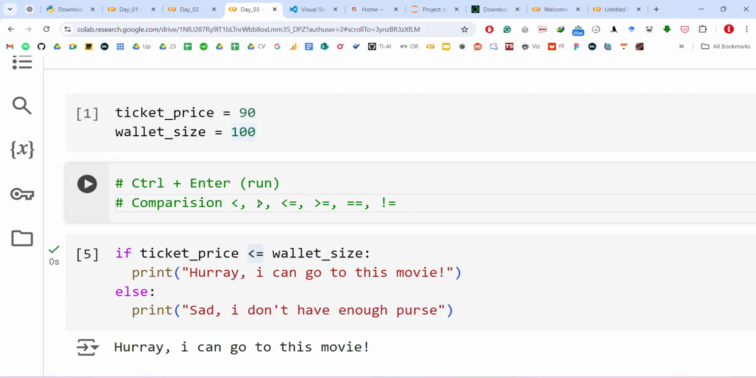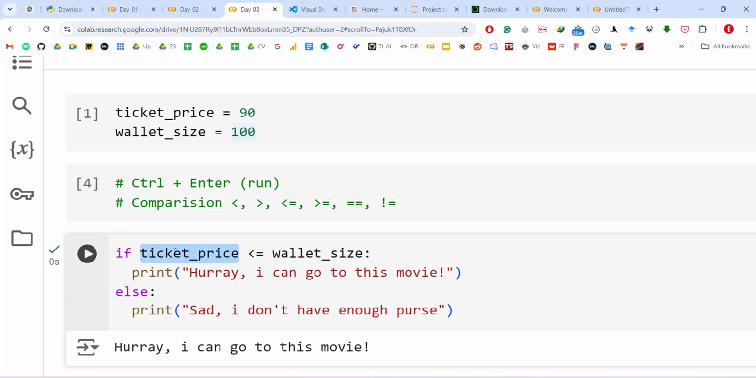So less than, greater than, less than or equal to, greater than or equal to, double equals to, or not equals to, right? So ticket price, if my ticket price is less than my wallet size, I can go to this movie, else I can't go to this, right? So I don't have enough in my purse, right?